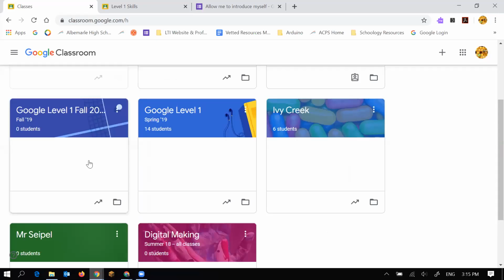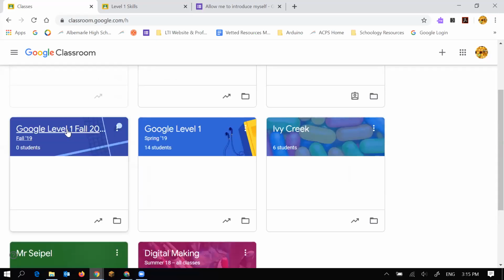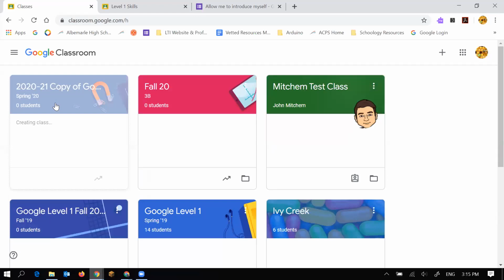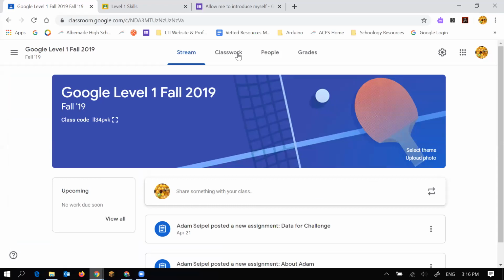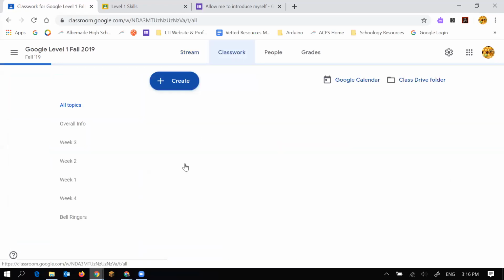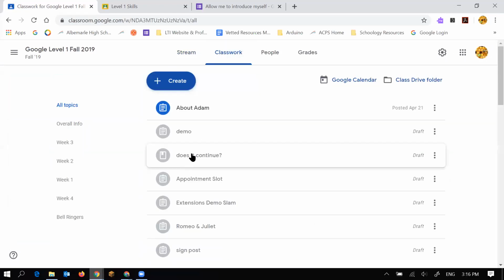I have my new class right here. Still finishing up. And I can go in there and we'll see what it looks like in just one moment. I think this is another one that I've previously done that with. So in here, you can see any assignment that was copied. They're all grayed until I'm ready to turn it on.